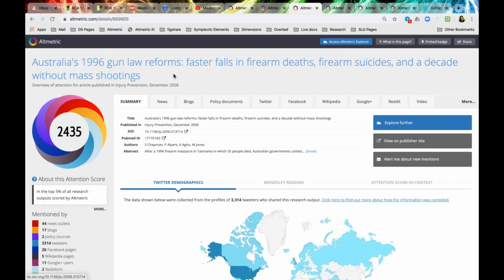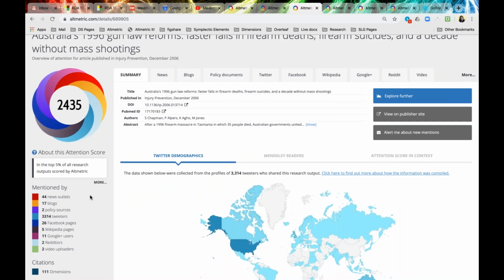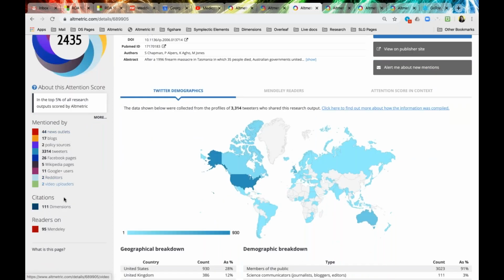Another example here is a gun law reform and about mass shootings. I wanted to show this particular example just because, you can see from the colors, it's had a lot of attention from various different sources, as you can see here. It's had a lot of citations, and we gather all of those citations from Altmetric's sister company, Dimensions. So you have the alternative metrics here, but you also have a comparison and a complementary metric here to the citations.